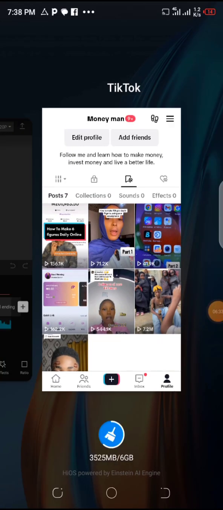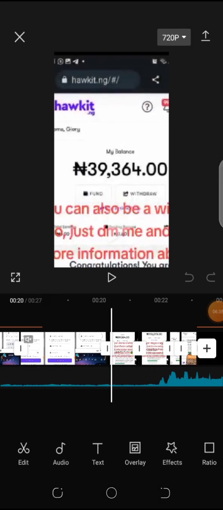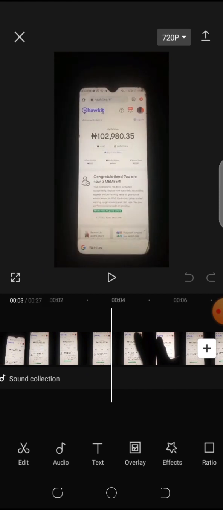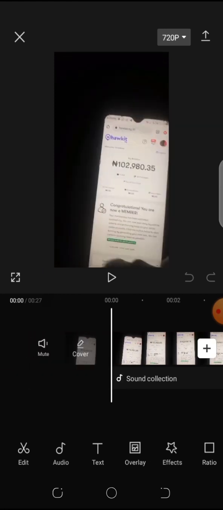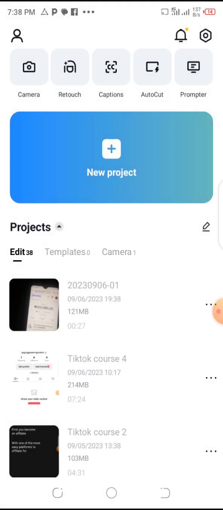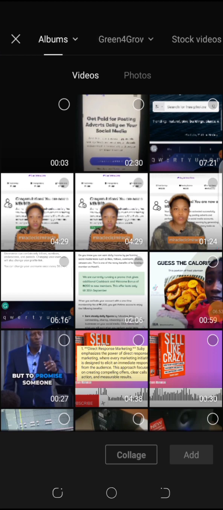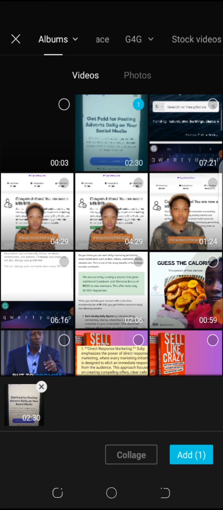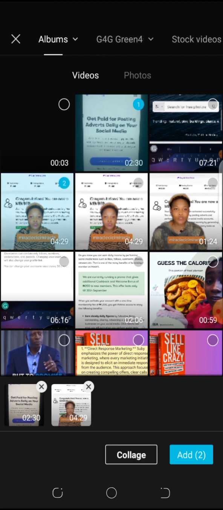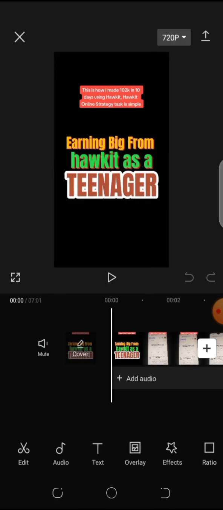So now let's go back to this place, and now this app here is very simple to use. It's very simple to use. What you're going to do now, let's say when you enter the app, this is how you're going to see. So what you're going to do is you register on the app, and when you register on the app, you just tap on this new project. When you tap on a new project, then you're now going to tap on any video you want to edit. Let's say this one and this one you want to edit, then you add them both.